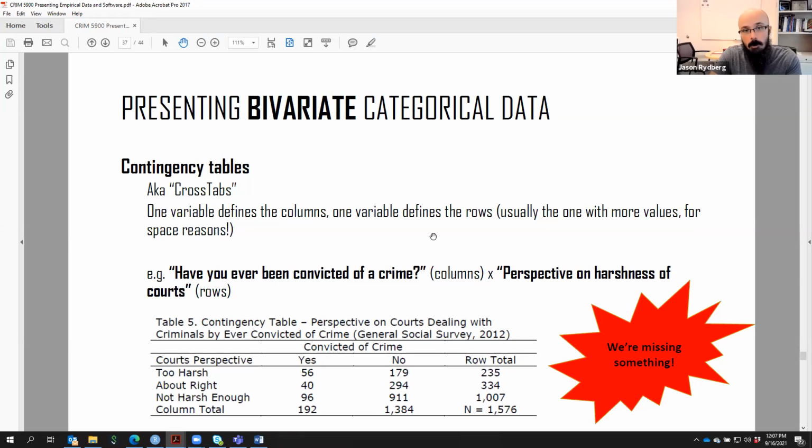If we have two categorical variables, then we can present those in what's called a contingency table. Now, a contingency table is sometimes referred to as a crosstab because that's the name of the function from SPSS. Crosstab is not a thing outside of SPSS. They are called contingency tables everywhere else in the world. So we will call them contingency tables.